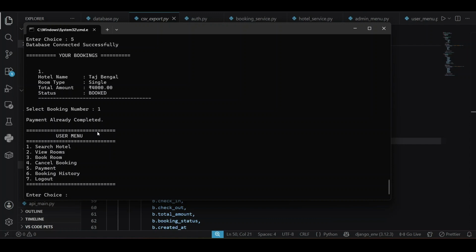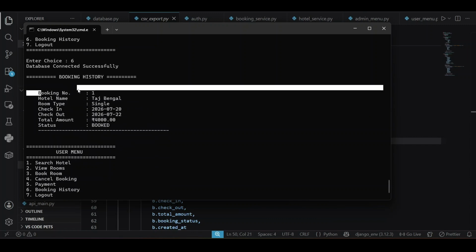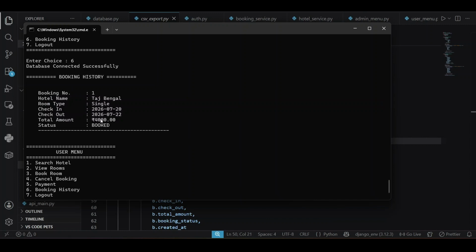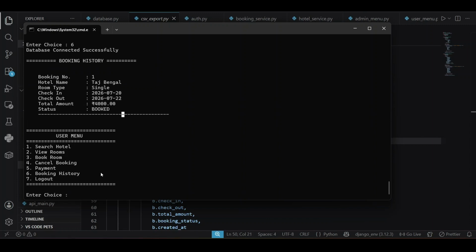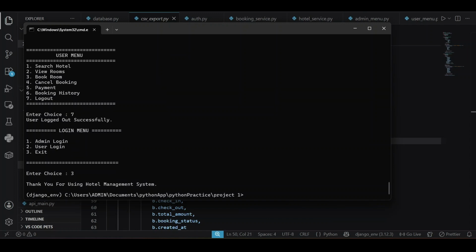You can download it and use it. And booking history also. If I go for checking the booking history, you will see I have booked one room in Taj Bengal, single, and the check-in, check-out date is also provided with the total amount and booking status. If I go for logout, again the login menu will come because I have used an infinite loop. And if I go for 3, then it will exit.